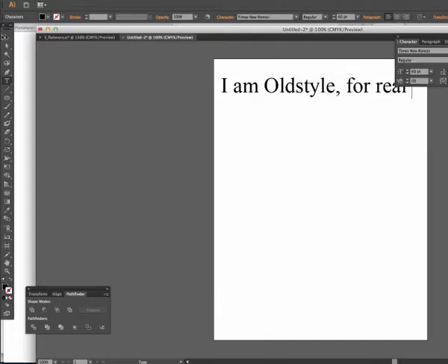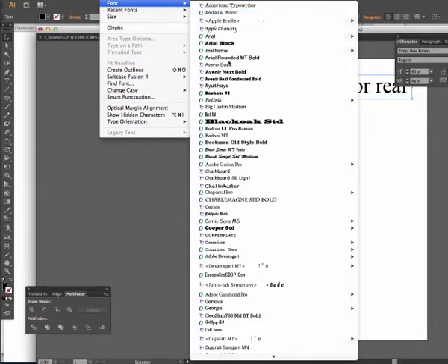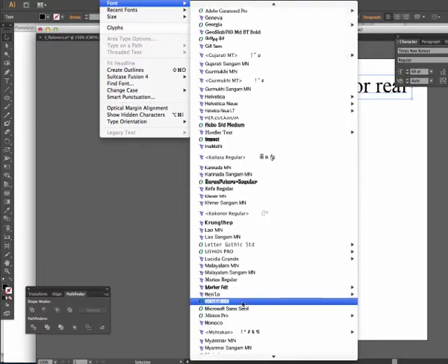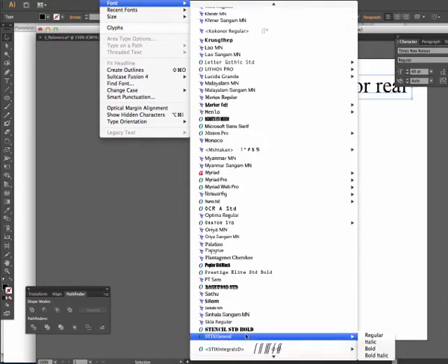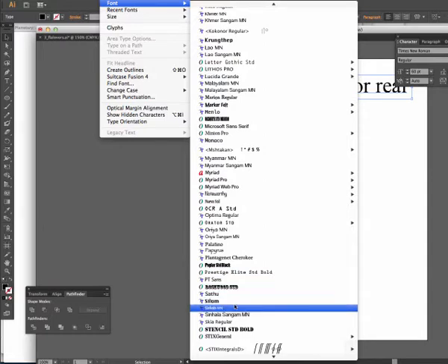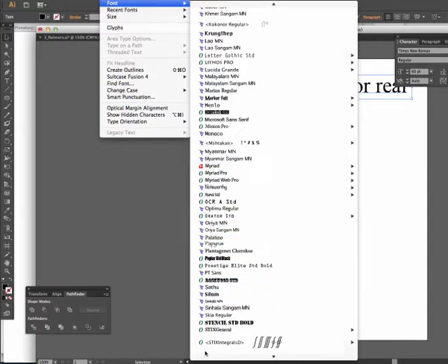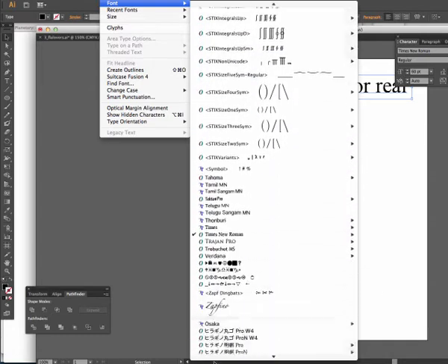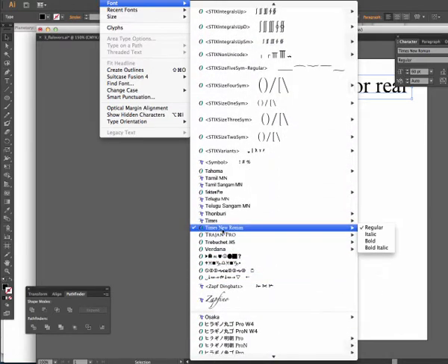And you're going to type, I am an old style for real. Then you'll go over to Type, down to Fonts, and look for Times New Roman. Now, what's nice is if you go over to the Type at the top menu and pull down your fonts, you will see actually what they look like. That way, they're not just names, but you can actually see what they're going to look like. And we're going to go to Times New Roman, and we'll use regular.